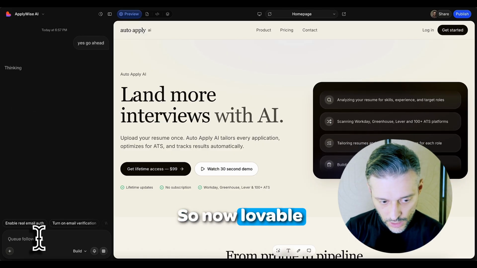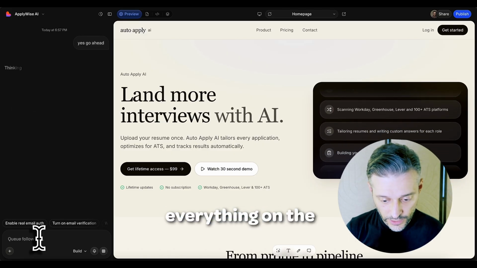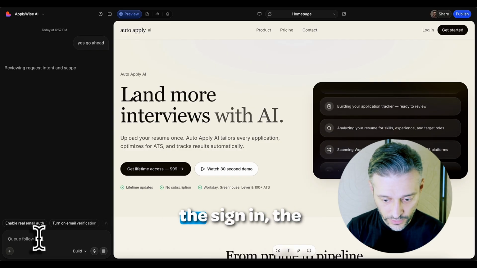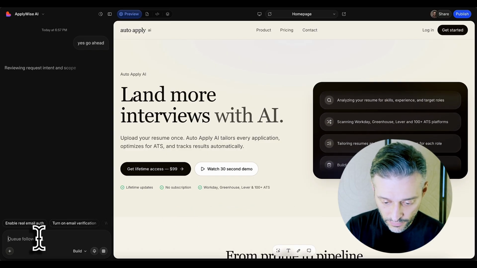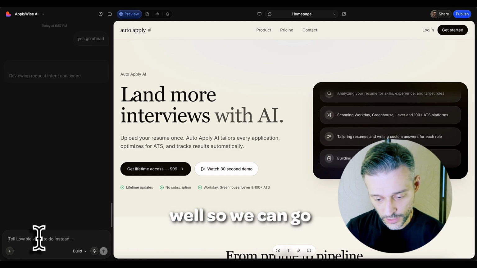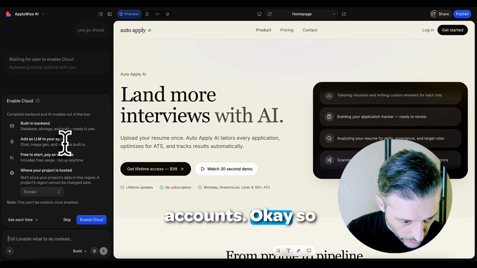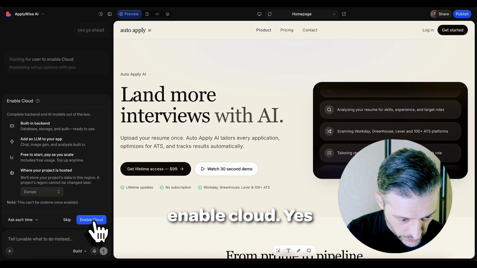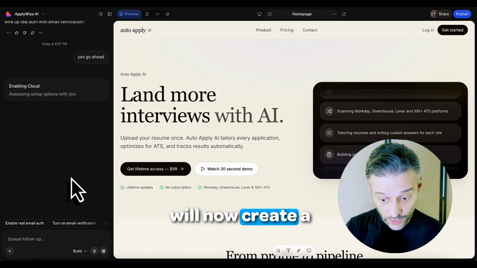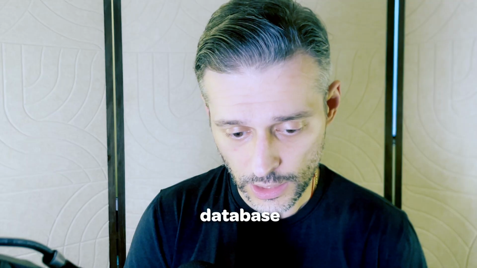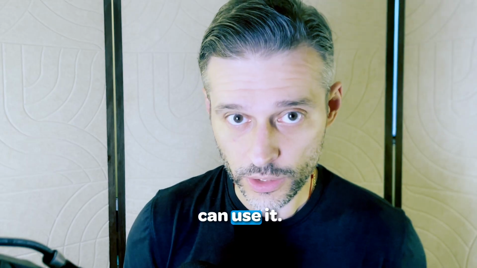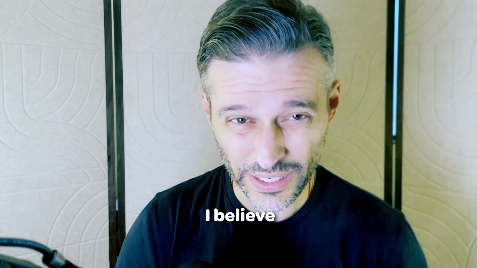So now Lovable will do everything on the back end, creating the sign in, the sign up, the email functionality as well, so we can go ahead and create accounts. Okay, so enable cloud, yes. That way it will now create a database for us. Lovable uses a database called Supabase. Anyone can use it, it's free to use. I believe it's open source.